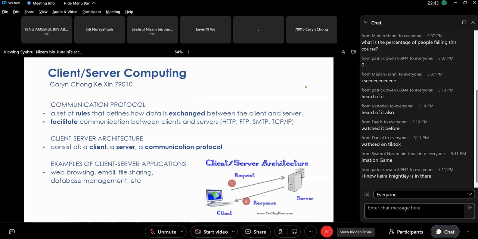All right, thank you. Do you know the full name of HTTP, FTP, SMTP, TCP/IP? Have you Googled for it? No. Okay. HTTP is the Hypertext Transfer Protocol. Okay, FTP, File Transfer Protocol. SMTP is the Simple Mail Transfer Protocol, and TCP/IP is the Transmission Control Protocol, Internet Protocol. Absolutely fantastic. Nice. Okay, thank you very much, Karen.